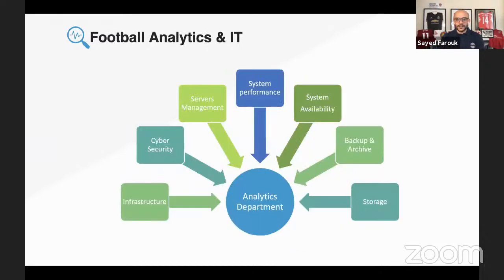So the IT guys, these are the main things that IT does for the data analytics team. They look after your infrastructure. They make sure you're secure. They make sure your servers are running as they should, with good performance and available whenever you like. All your data is backed up and archived if you need it. You have to flag what you need to archive for us, and we put it on secure storage for you. So that's basically IT involvement.